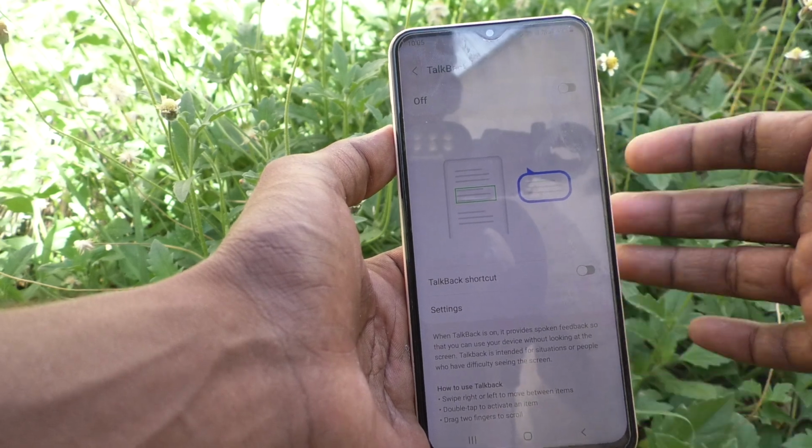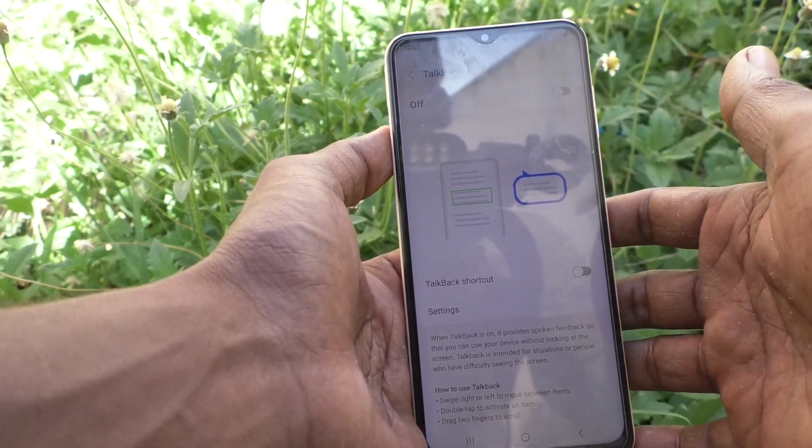In this way, you can easily turn off Talkback in your phone Samsung Galaxy A23.